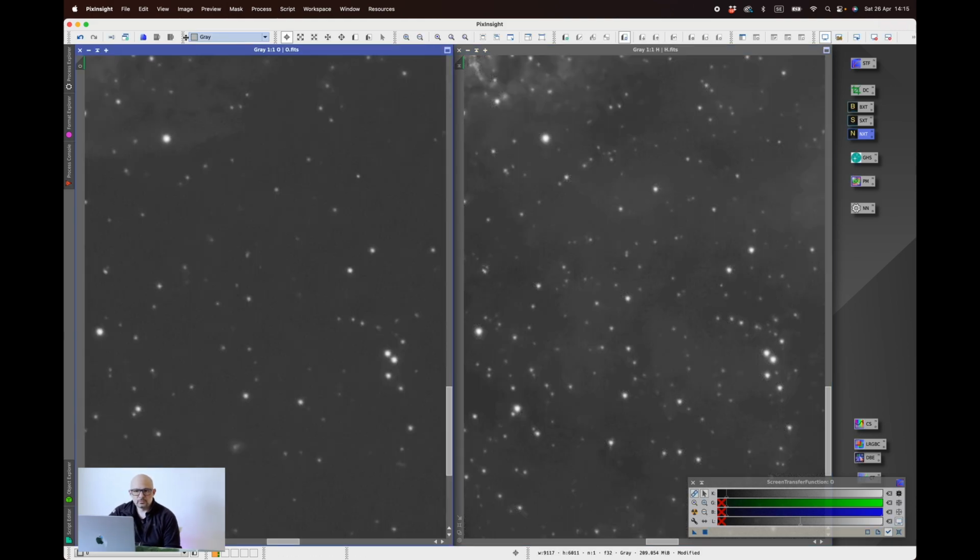All right, noise extermination complete. You can see the before and the after. Huge difference, right? Before and after, and the same thing with the hydrogen data, before and after.